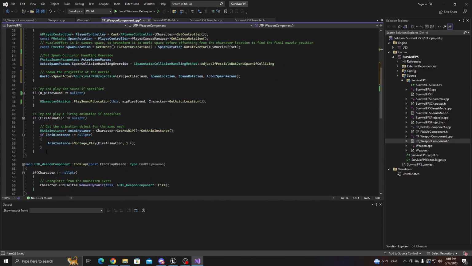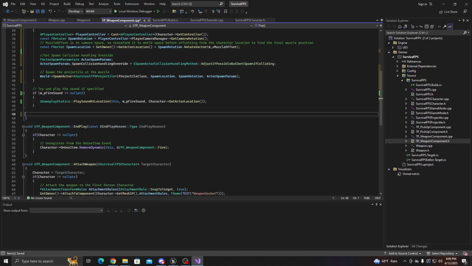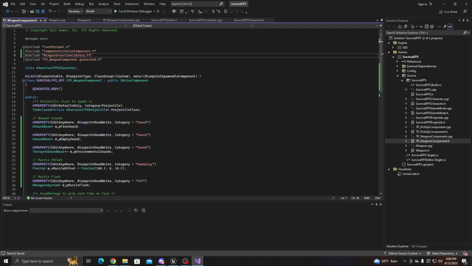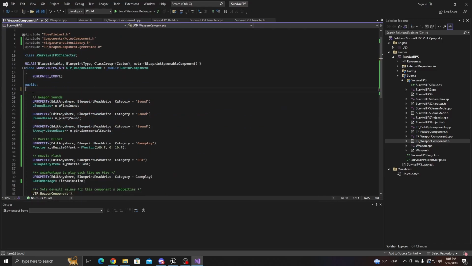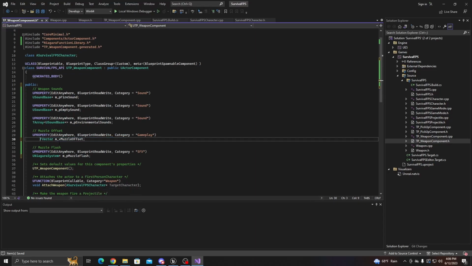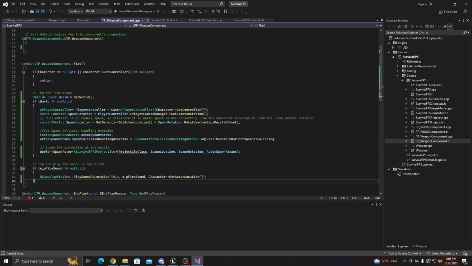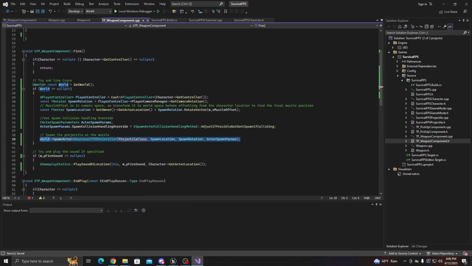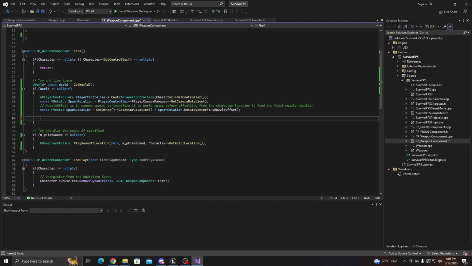I'll want to take away this fire animation as well, since we're going to be using that via our player controller. And in our header here, we're going to take away our projectile class and our fire animation. And that should be good. And so with that, we're going to take away this spawn actor call, as well as this actor spawning params. And we're going to get right into setting up our line trace.